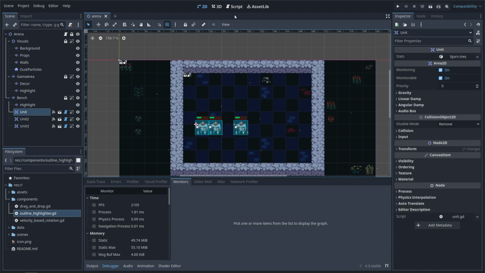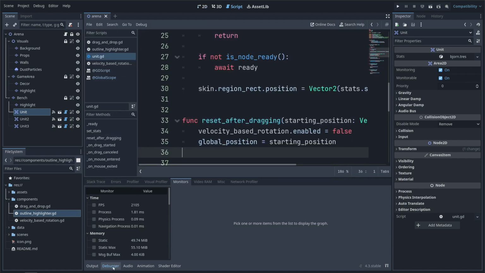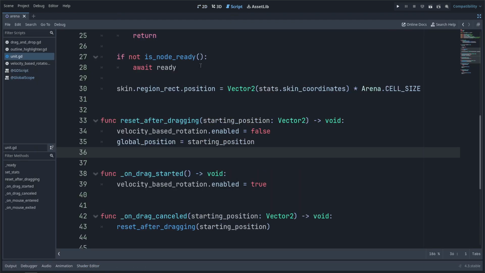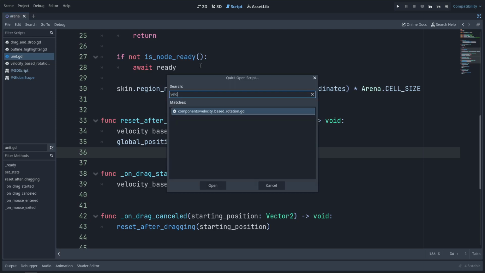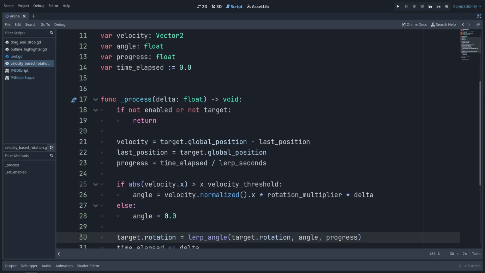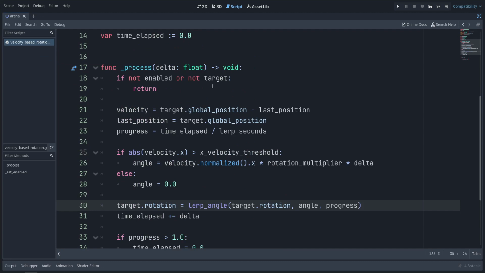So let's go back to the script tab and we can hide the debugger for now. And we can press Ctrl-Alt-O and open up our velocity-based rotation script. So the problem is we run the whole logic inside our process function, which runs every frame, right? And we calculate the velocity of the unit by subtracting the current global position of the unit and the position in the last frame. See, the problem is the faster the game runs, the more frames we have, the smaller distance we travel in a frame.